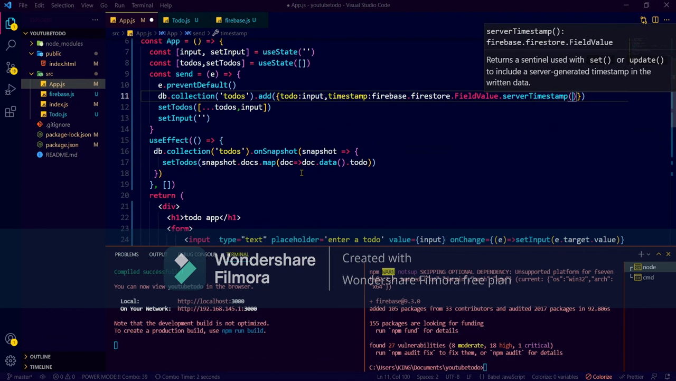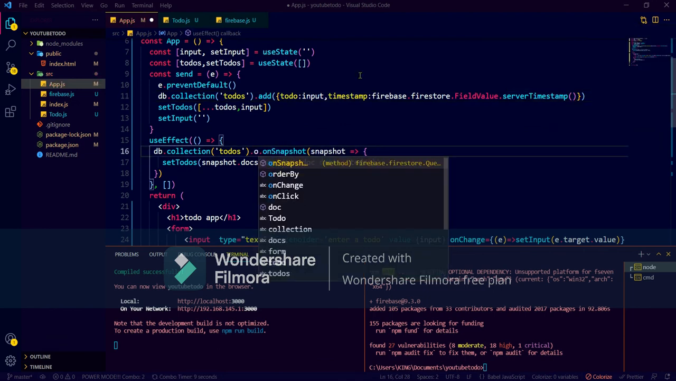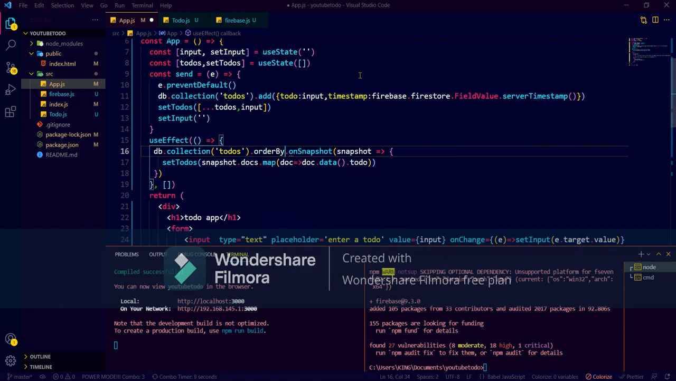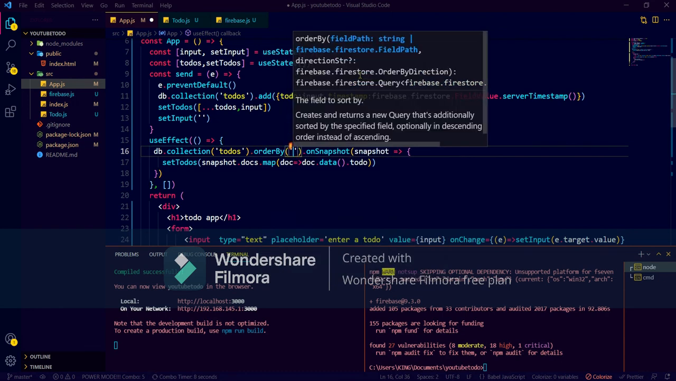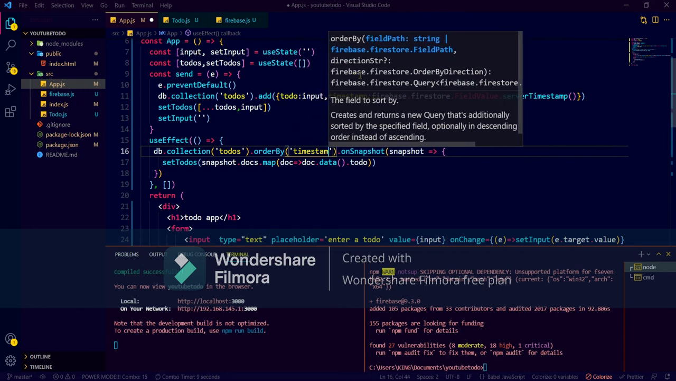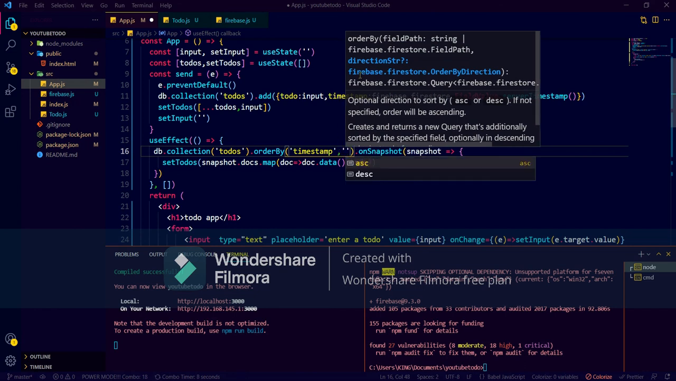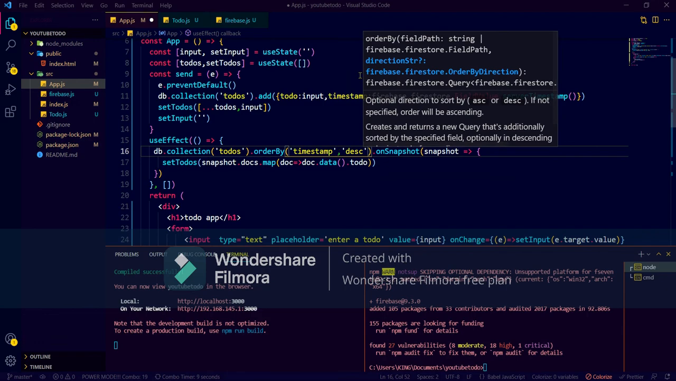And now we have to add one more thing here: .orderBy, and it takes two parameters. We have to add orderBy on timestamp, and it takes ascending or descending. We have to arrange it in ascending or descending, so we have to arrange it in descending order.